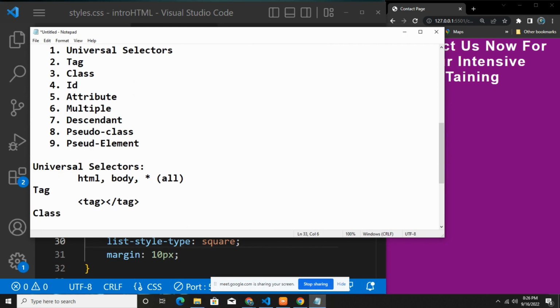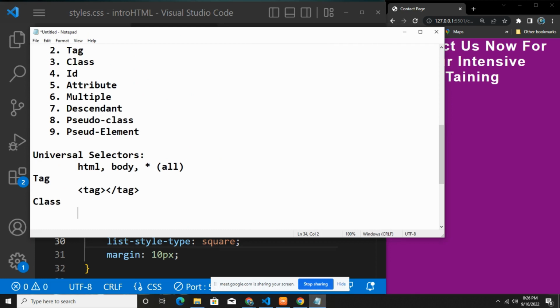So for the class selector, you need to give an attribute of class to an element. Give an attribute of class, and then you can call the name of the class. You can say class, class name. In some applications, like in React, you actually use className like this. But we'll keep it simple. So this will be the name of our class.